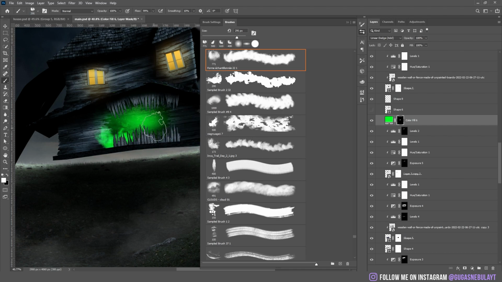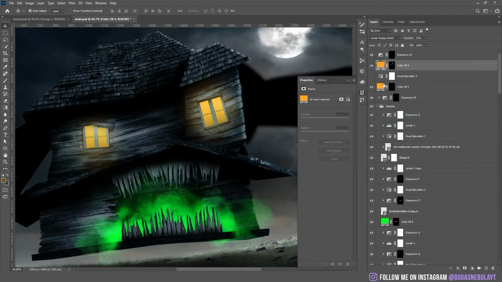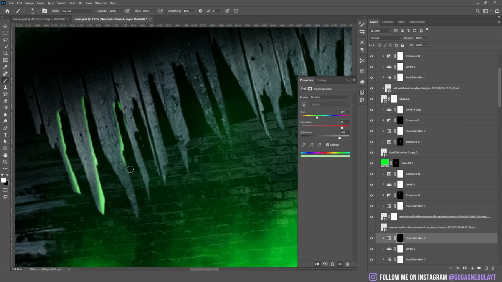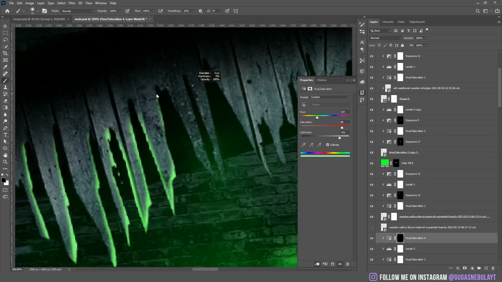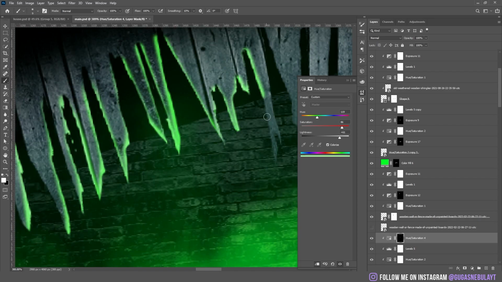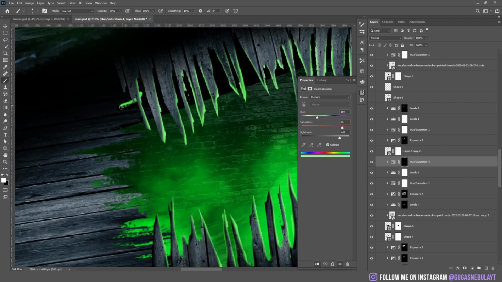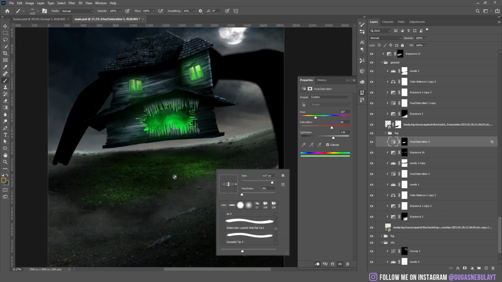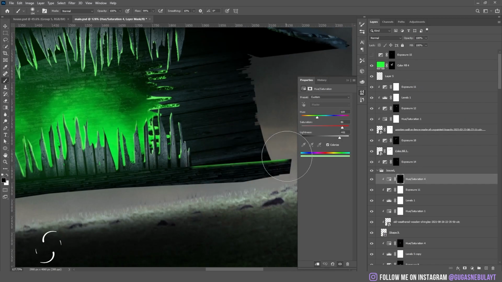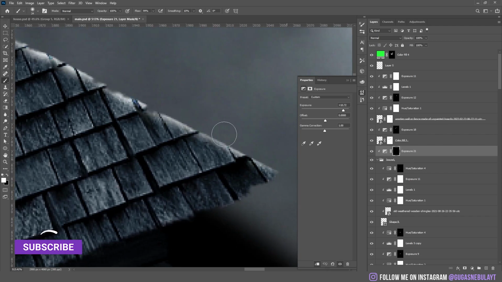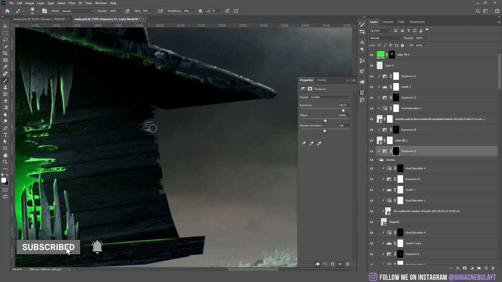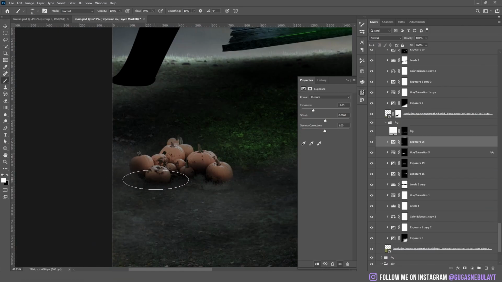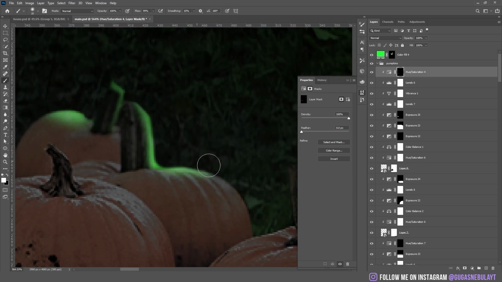After that I thought that yellow lights was kinda weird because it had green light coming out from its mouth, so I changed the windows to green and started to add these highlights on its mouth. I added some more highlights on the ground, some highlights on the house. After that I added the pumpkins, same thing with highlights and shadows.